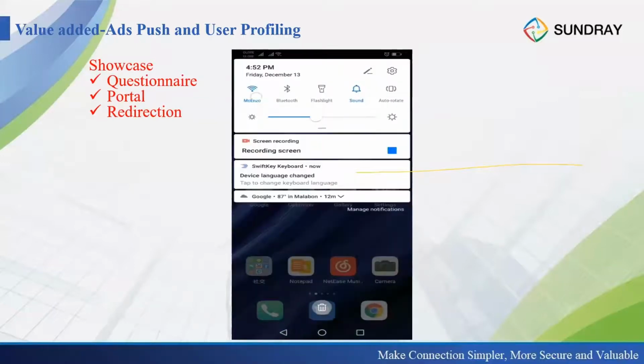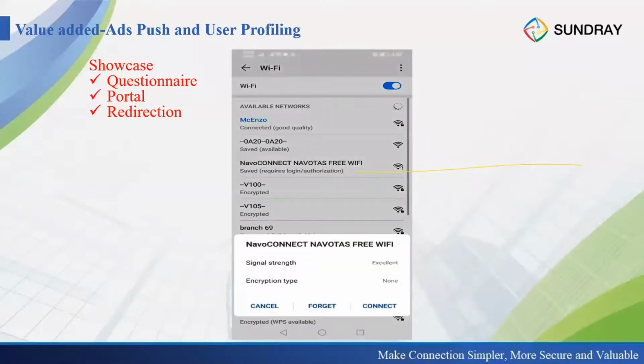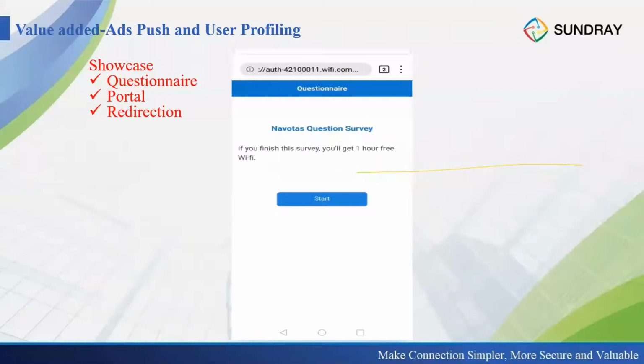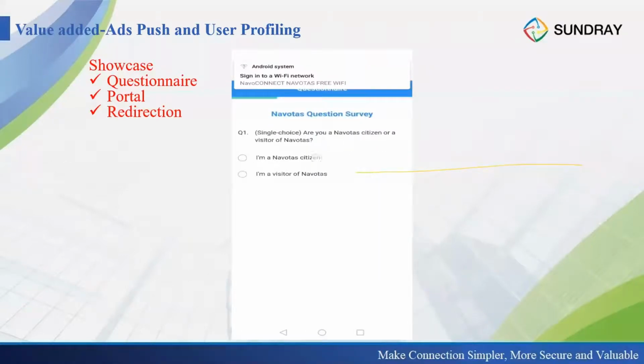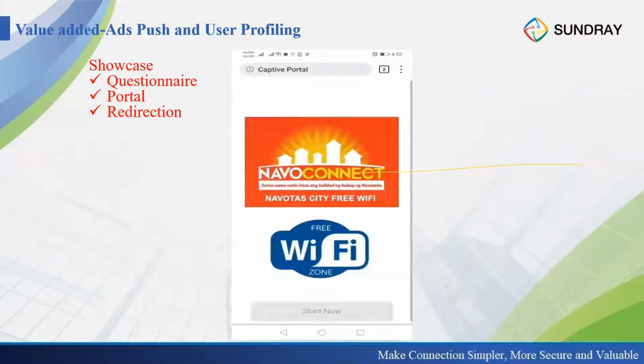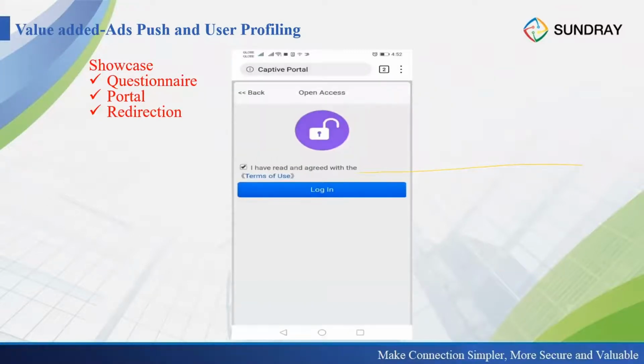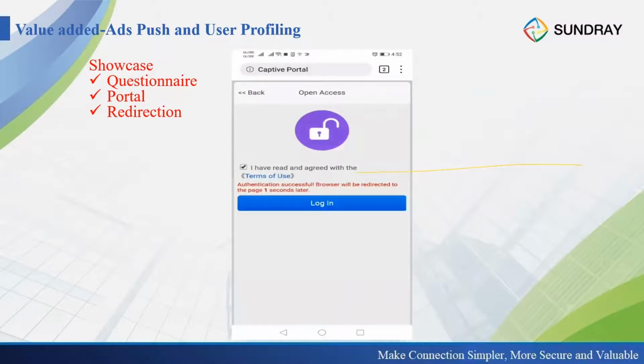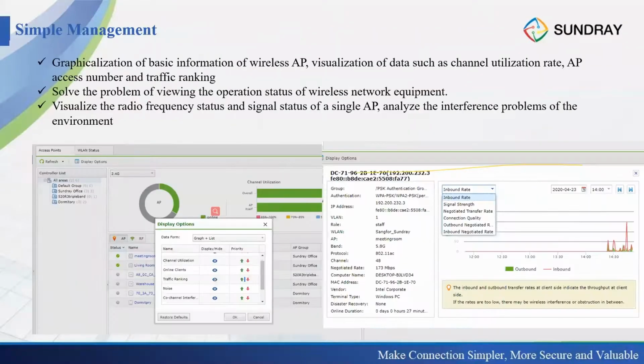Here's an example of how we can use it: connect to the public Wi-Fi and then a questionnaire pops up. After the questions, we redirect the user to the website. Just a small example.